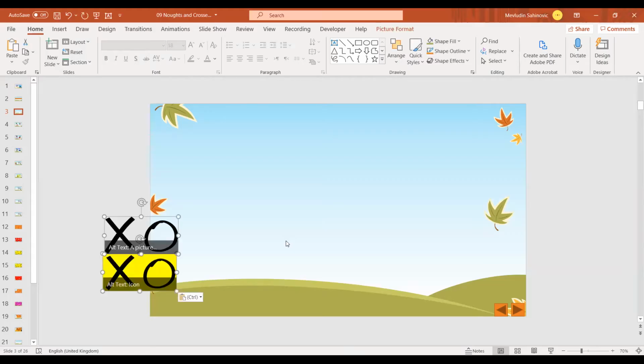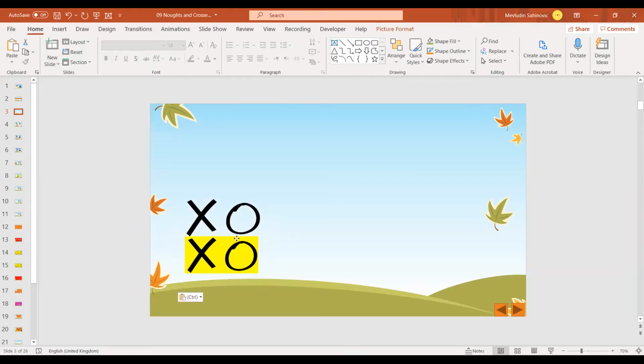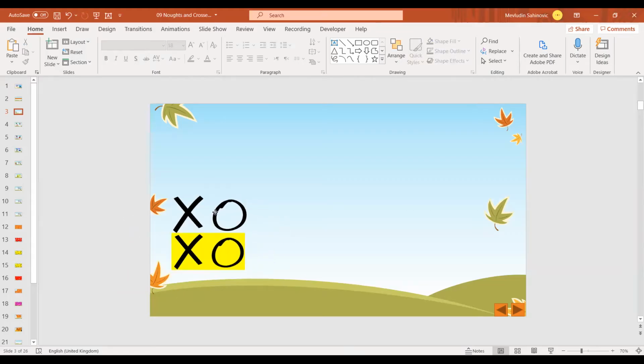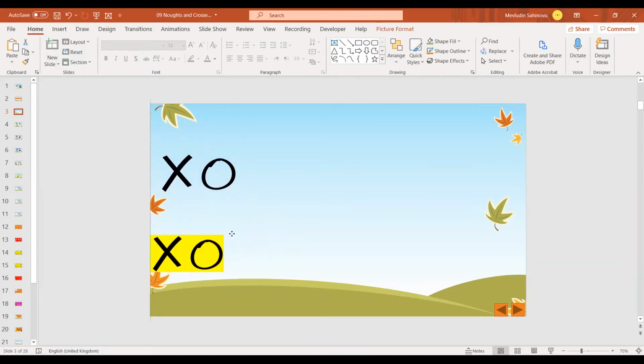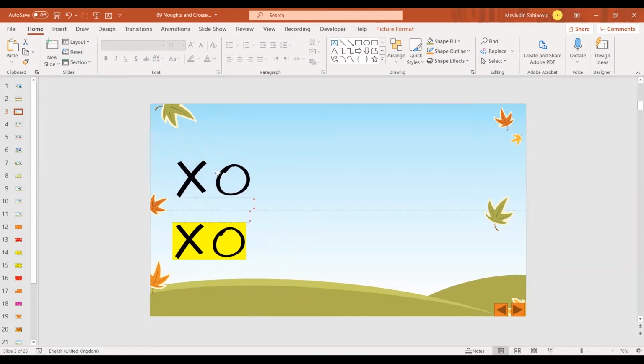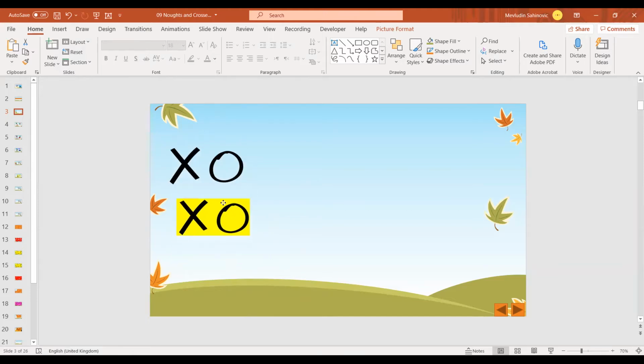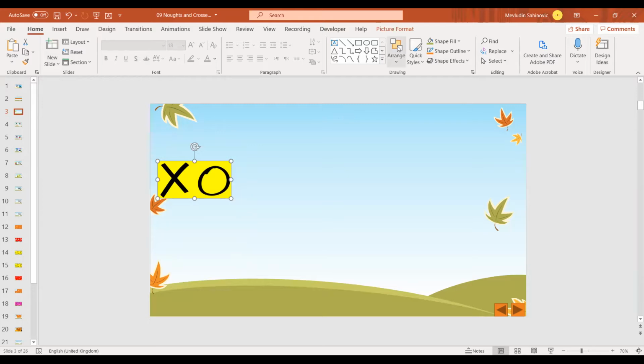The first thing I need is a picture of noughts and crosses. I've got the option of two pictures, one at the bottom and one at the top. One is transparent, as you can see, depending on which one you prefer, and the other one has a yellow background in it. So I'm going to use the yellow one for this tutorial.